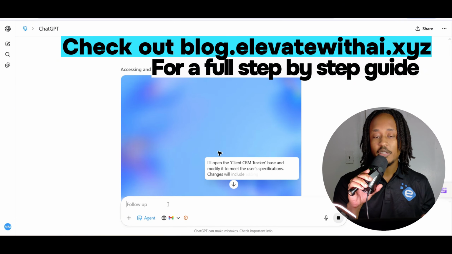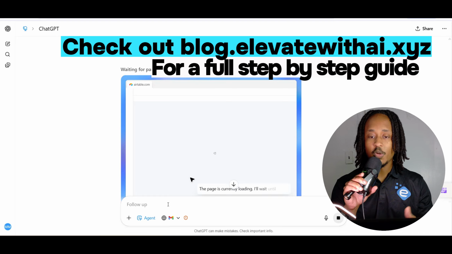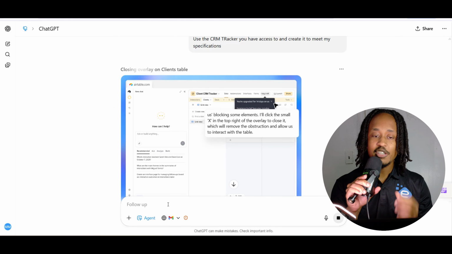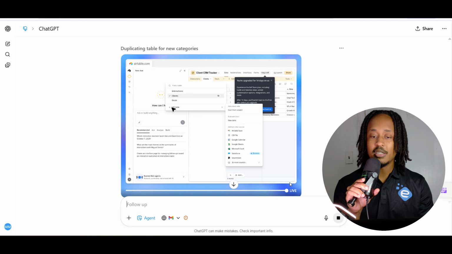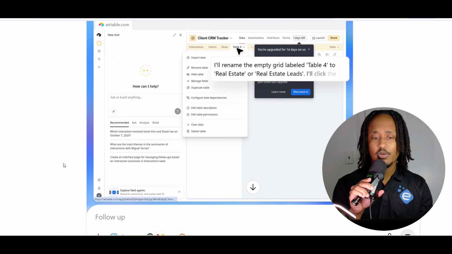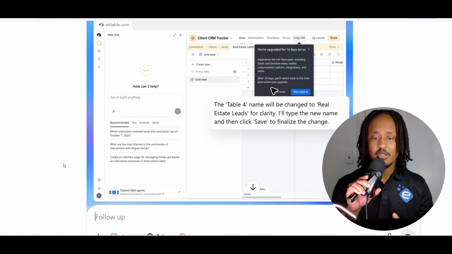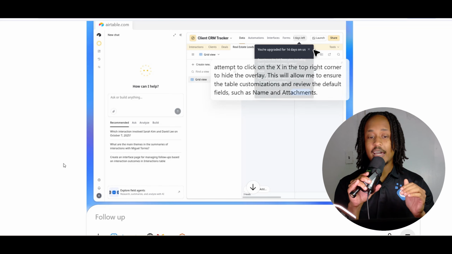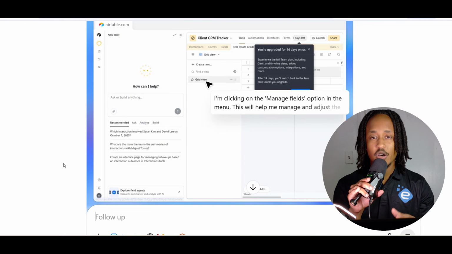If you've ever tried to track your clients' emails or follow-ups in a spreadsheet, you know how quickly it gets messy. Agent mode fixes that because now ChatGPT can actually use tools for you. Think of having smart assistants to open websites, type, click, and organize business data exactly how you would, only faster.